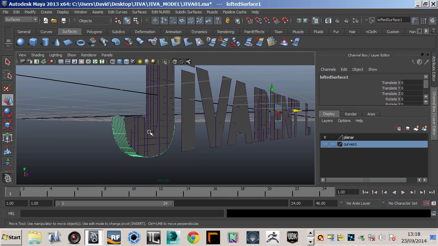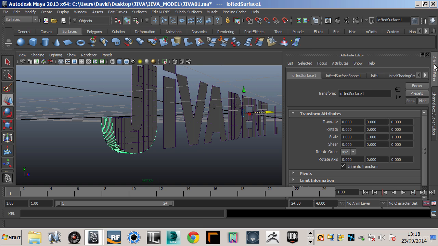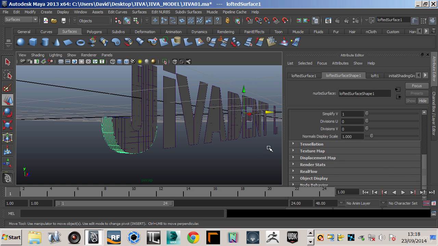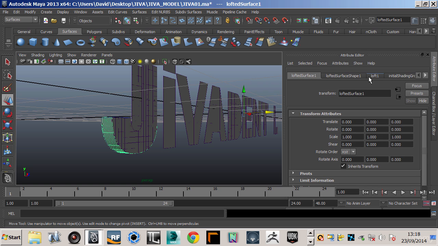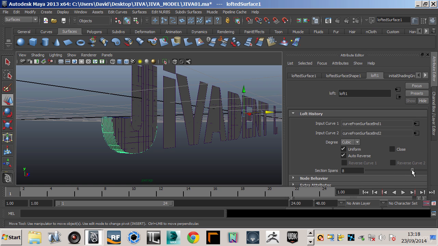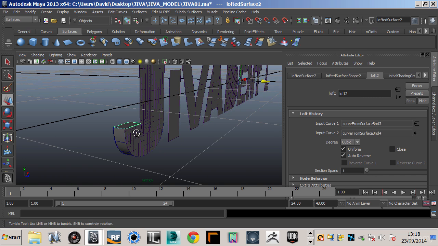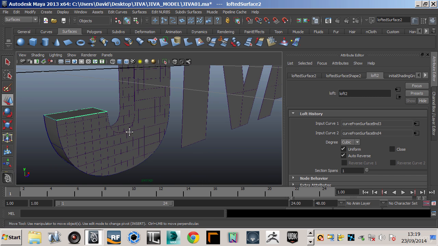And you can also set the amount of isoparms. If you come over to the attribute editor here, and we can select our loft and how many section spans we've got. So I'm going to move this to 1 and 1 here.